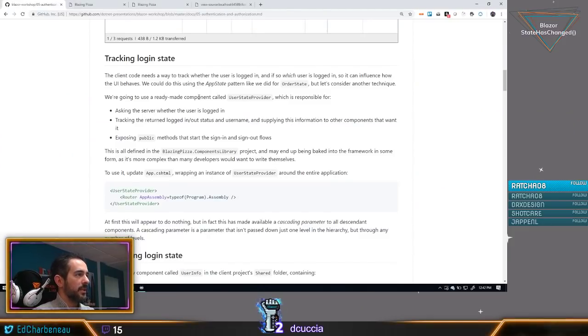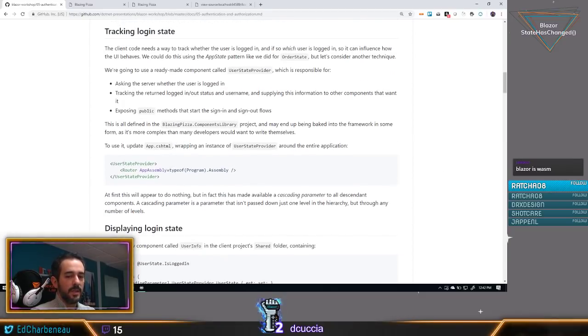So we definitely need to do some fixing here. We need to track whether the client is logged in and which user is logged in, so we can influence how the UI behaves. So this is where we begin to set up. Yeah, this is a Blazor app, not a Razor Components app.